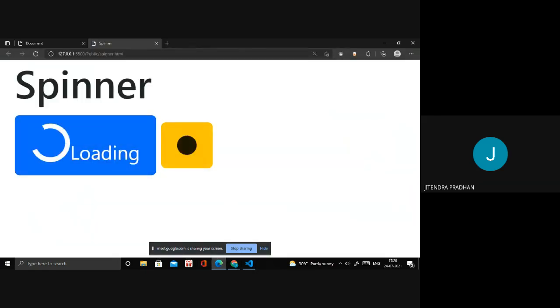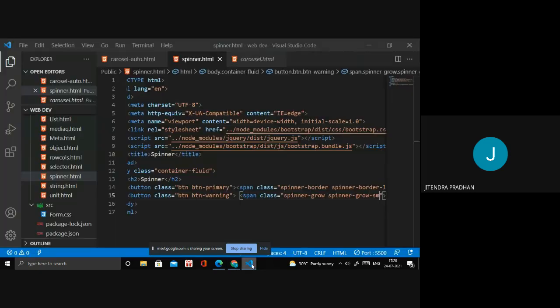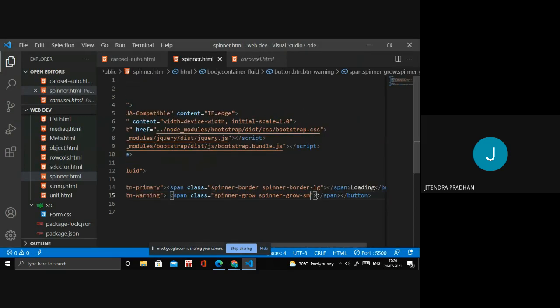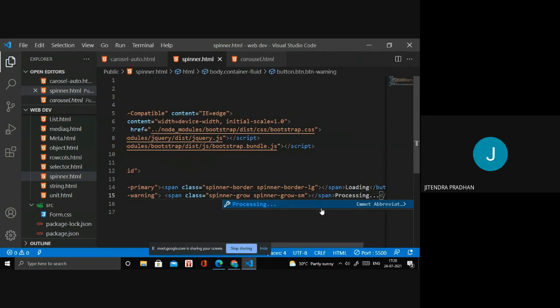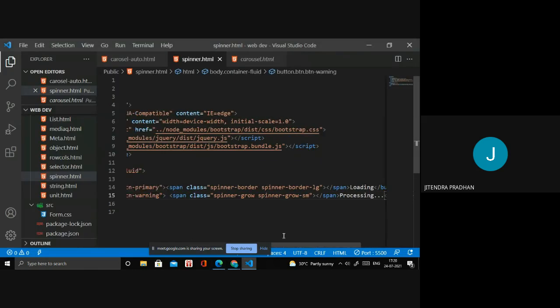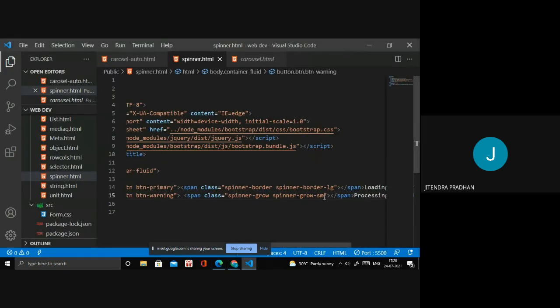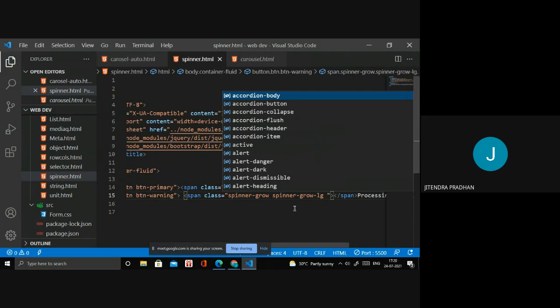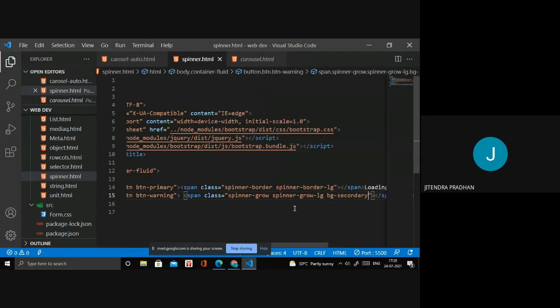It's working fine, but we need to define something like loading or processing, whatever you want. Processing. Okay, it's working fine. And I need something new on that. Sorry, let's say LG, and in that I need a BG, light or primary, whatever. I think it's secondary.